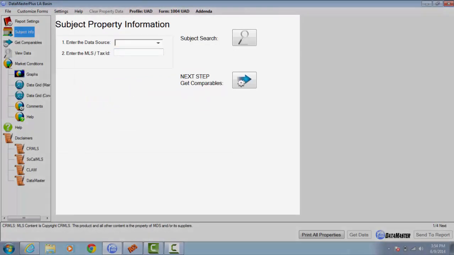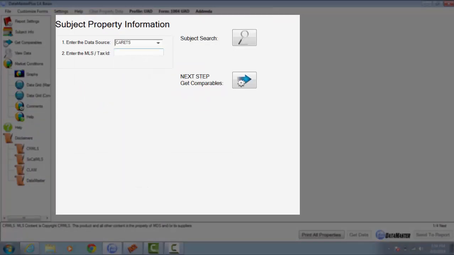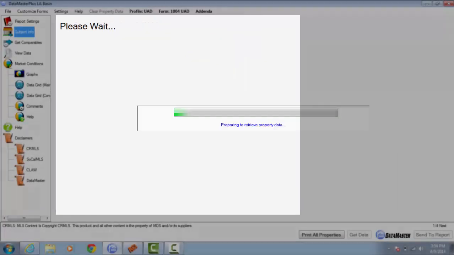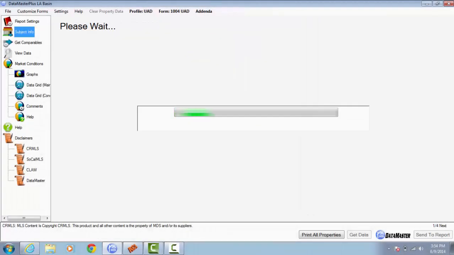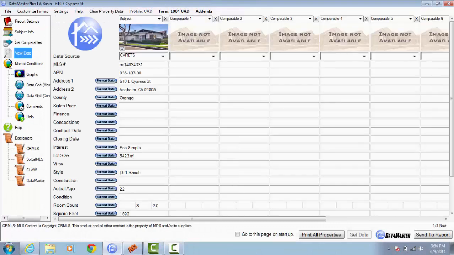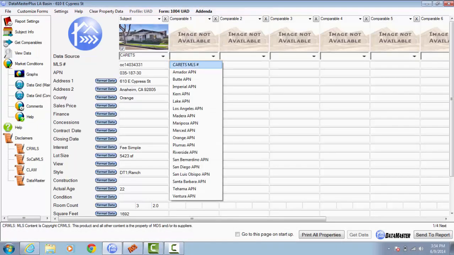Now, to bring in my subject, I first will select my MLS because I do have a listing number. So I go ahead and I type that out, and then I click on where it says Get Subject Data. DataMaster goes and pulls both MLS and public records information for that property.